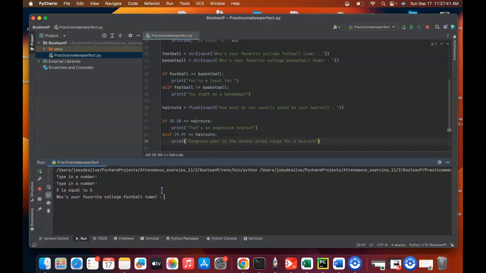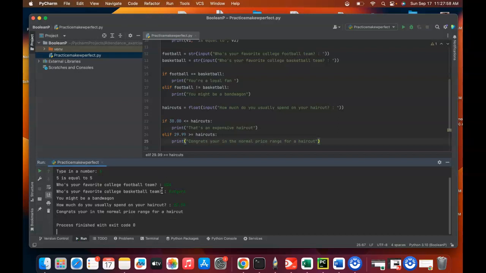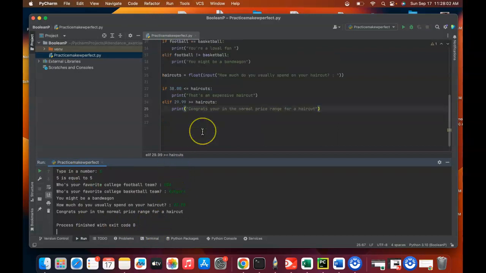Yes, it is. Let's just say UGA. Always can't not love UGA. And let's go Rutgers this time. That's not how you spell that, but yeah, might be a bandwagon. How much do I usually spend on my haircut? I usually spend probably about $22.50. Congrats, you paid the normal price range for a haircut. I think I do. Alright, perfect.